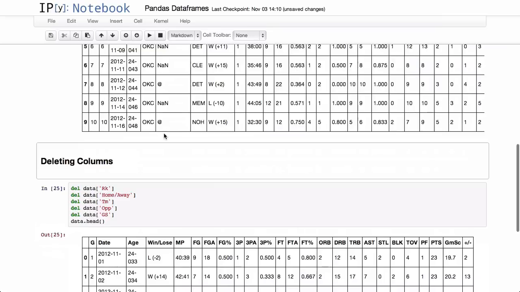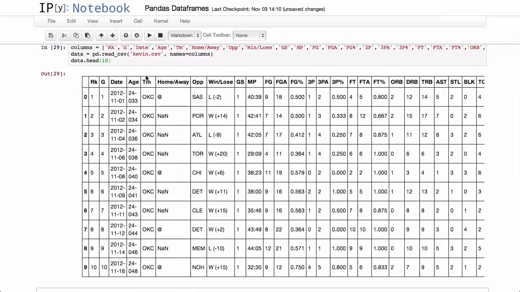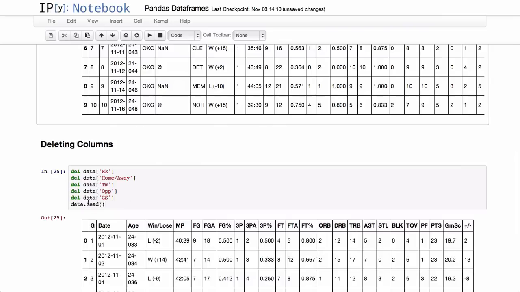So we have a bunch of data here. Not all of it is particularly useful. Like, we always know that Kevin Durant in 2012 and 2013 played for OKC, so we don't need to worry about this team and really don't care about who they're playing against and whether they're away or not. In this particular set, I'm interested in a few other things. Things like opponent are not needed, so I'm going to go ahead and delete those columns.